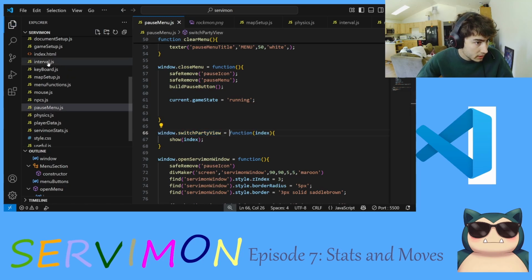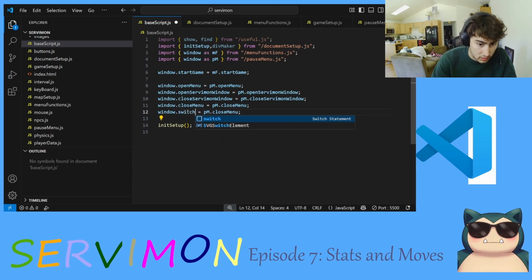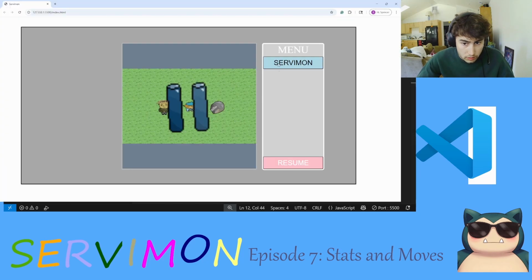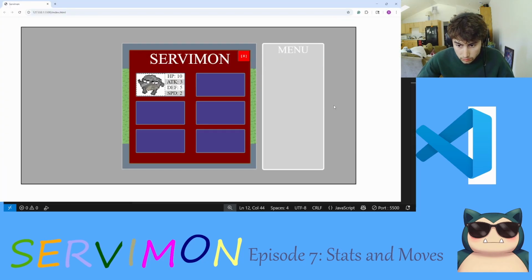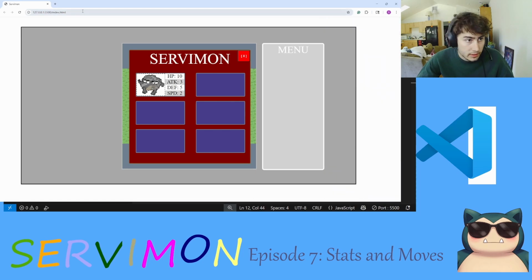Of course, we need to come up here to base script and make sure we add it here. Switch party view, because it's a window function. Okay, we clicked it. 0 is popping up there, so that works.